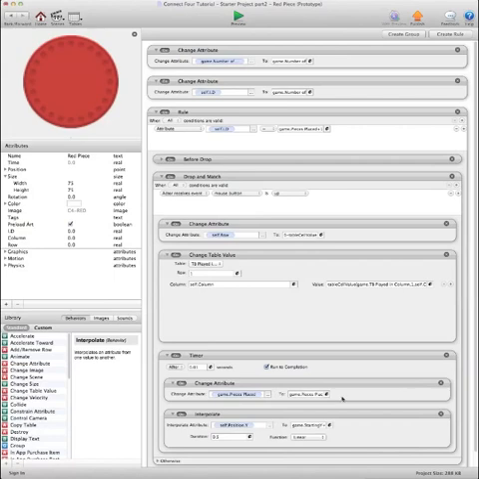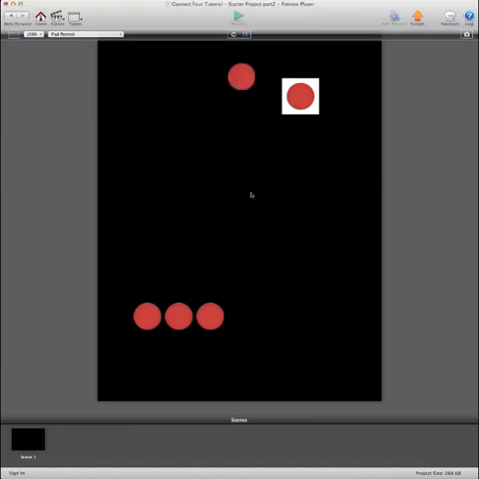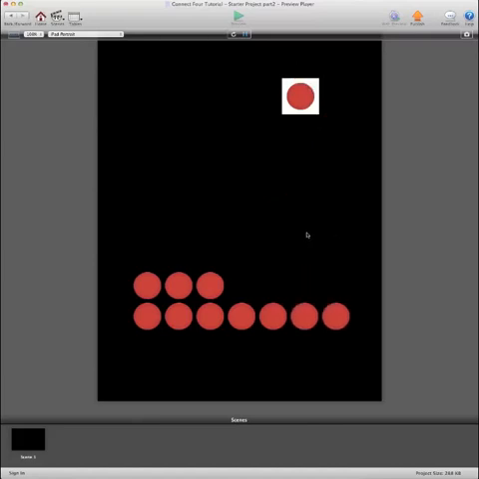And now let's give that a whirl, preview, see what happens. So far so good. Alright, there we go. Now we have a placing system. And now we just need to add a black piece.